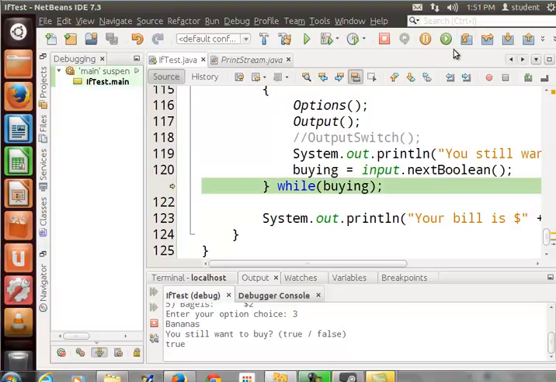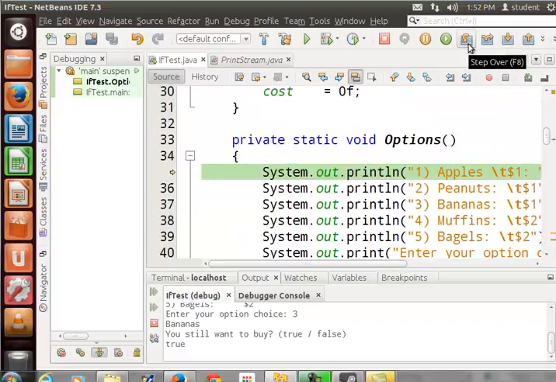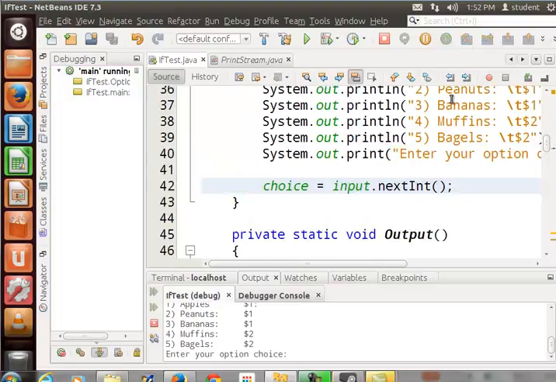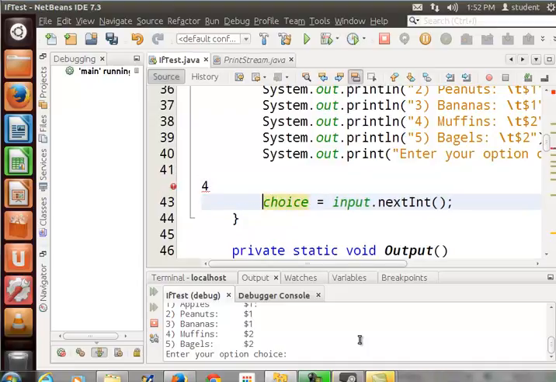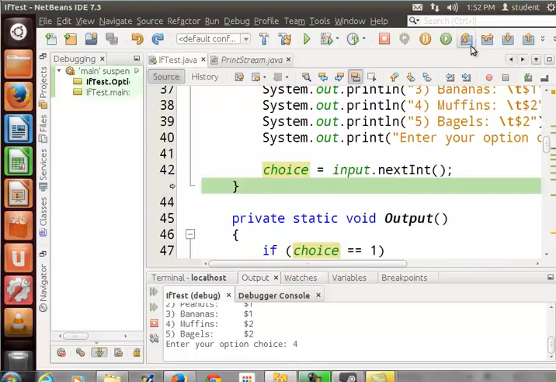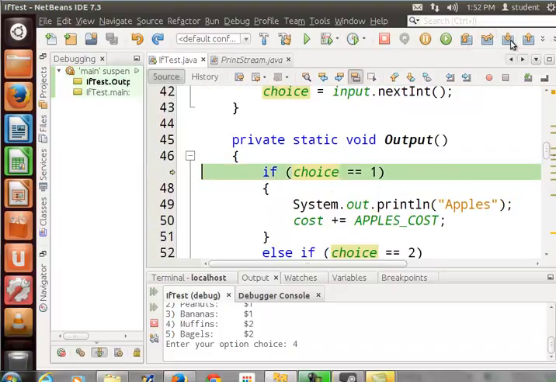While buying will let me do another one, which is options. I dive into it and I step over it, and it's going to display all that stuff again as we do each line of code and then take in our choice. This time I'm going to do muffins. Oh gosh, no. I meant to have it down here. Sorry, 4. It's the downside of this, right? Alright, step over that and step into our output and see what happens.